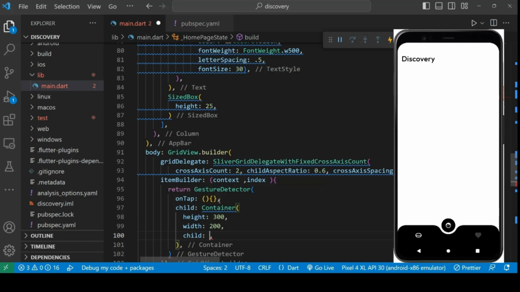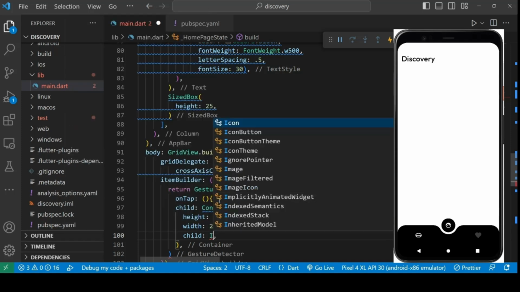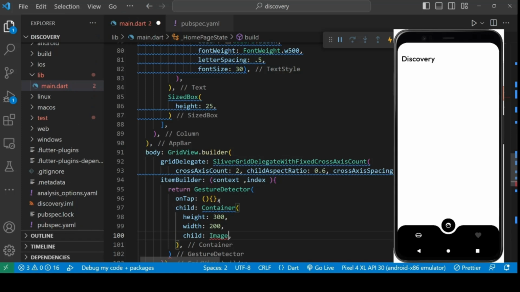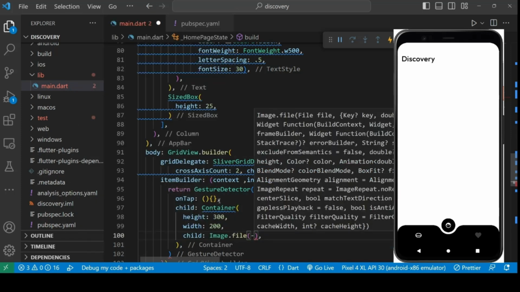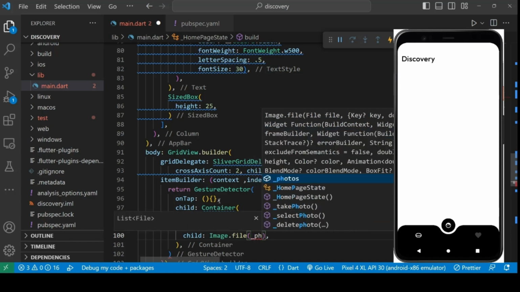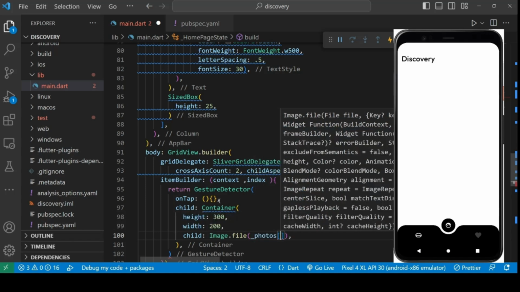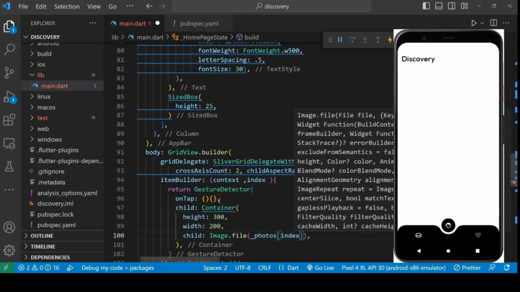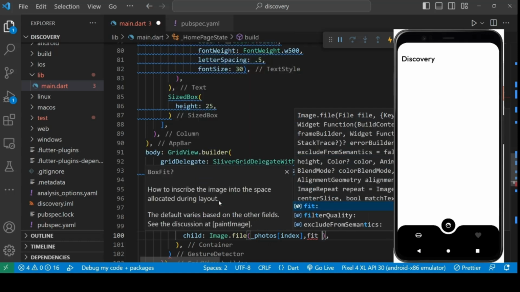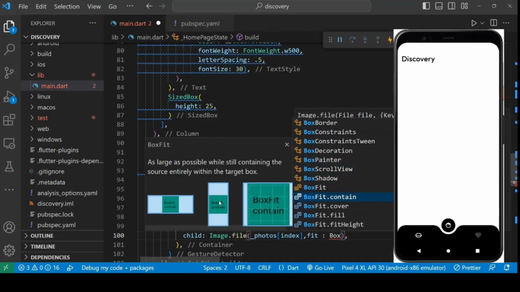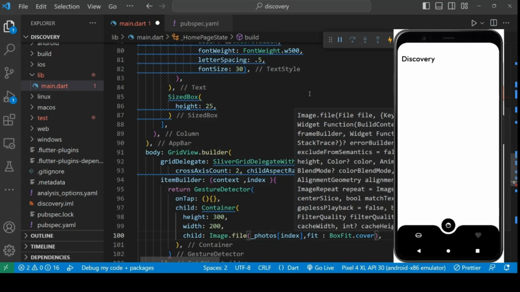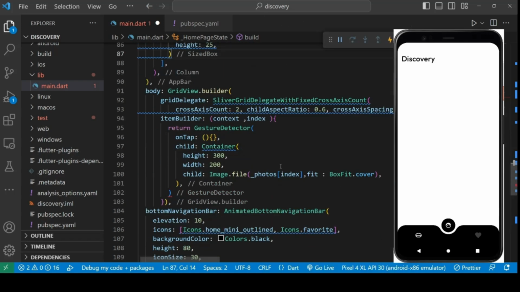let's give Image.file. We want photos[index], the list we have created, and it should be fitted with a BoxFit which will cover the whole box. BoxFit.cover. Nice. And let's format it too.